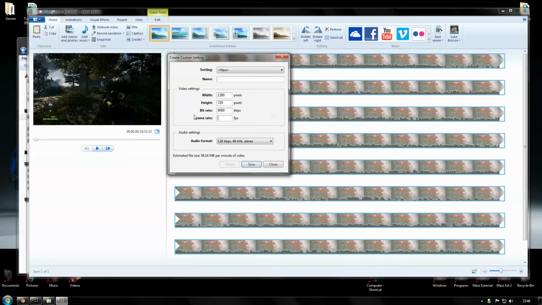FPS, if you've recorded it in 30 FPS, tell it to do it in 30 FPS or you'll get some weird stuff going on. And bitrate is something very advanced that sort of affects the size, but not greatly. So if you set this to 7,000 instead of 8,000, you'll get probably 51 megs per minute. And in this case here, it's about a 17-minute video.